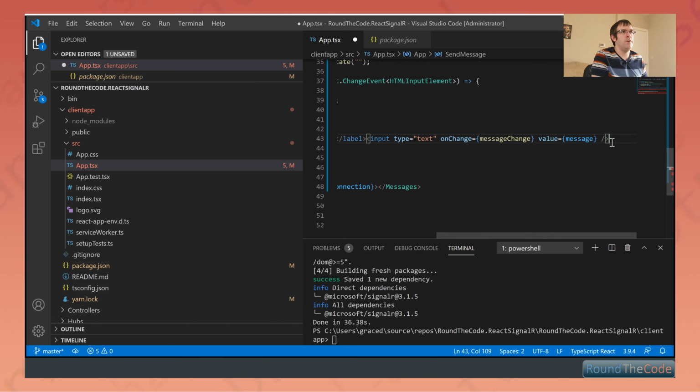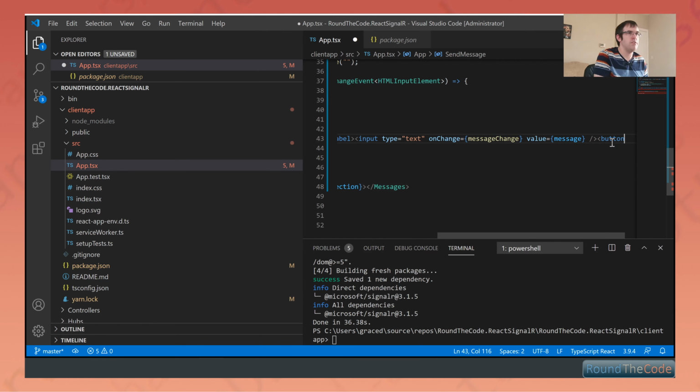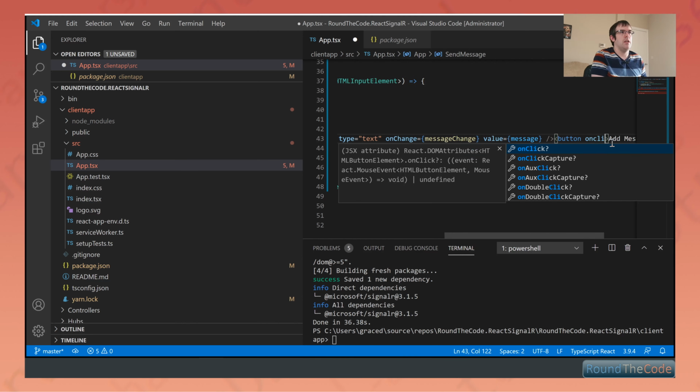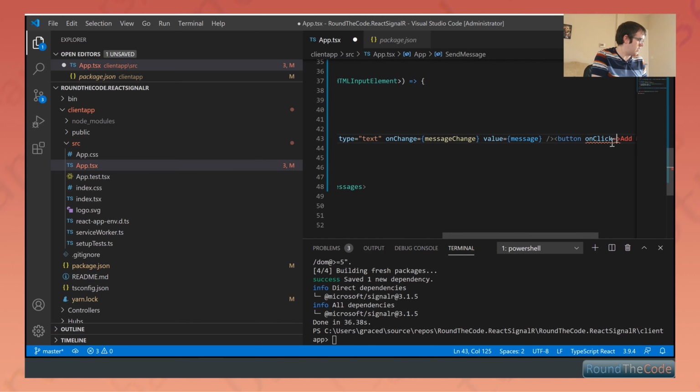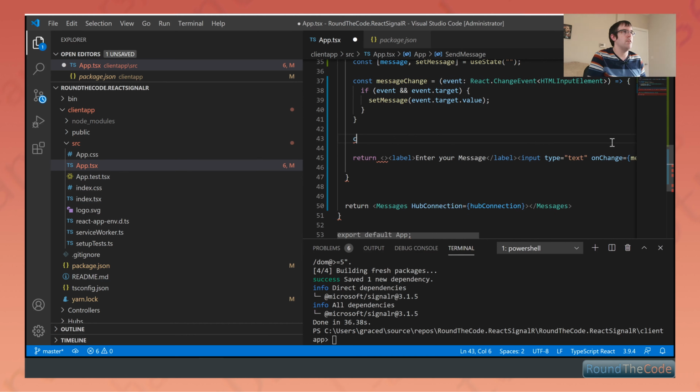Right, lastly, we need to create a button. So when we click on the button, we're actually going to send it off to our API, and then that will send a message back to our application or all clients that are connected to it. So we're going to have a button, and it's going to be add message, and we're going to have to create an on click, and this is going to be message submit, which we haven't created yet, so it's going to throw an error. That is what we're going to do now.